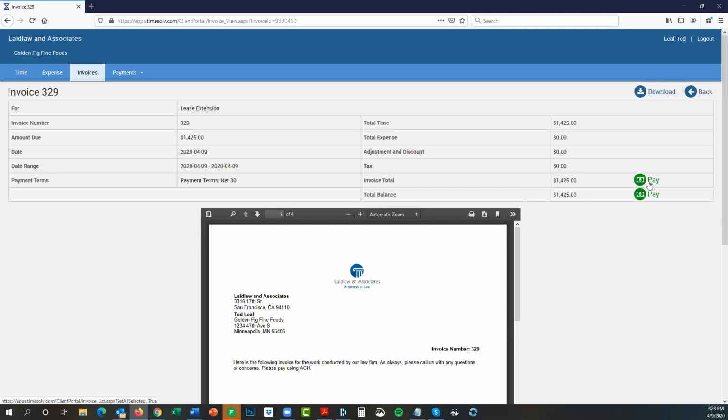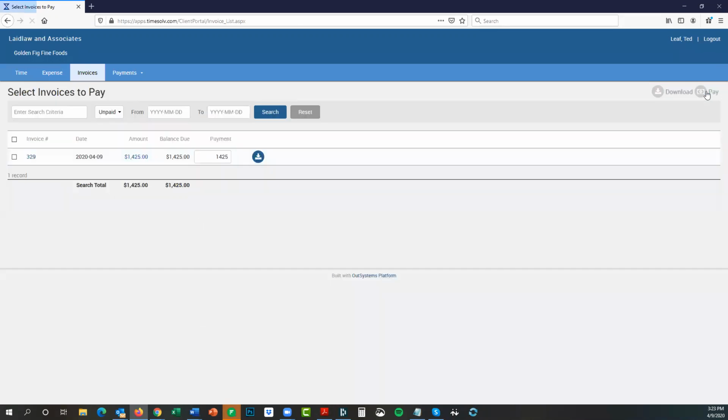They can pay it right here, the invoice total and the total balance if there's a difference. So they could pay it here if they want. They can also download it again. They could come back here and check this box and then pay it. You can see this green pay button, so they could pay multiple invoices here if they'd like. So there's a variety of places where you can actually pay the invoice.